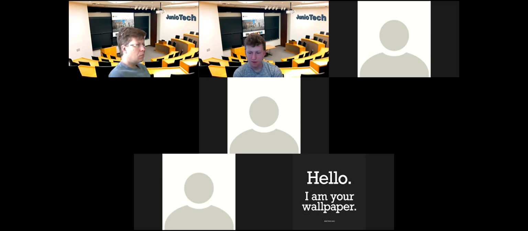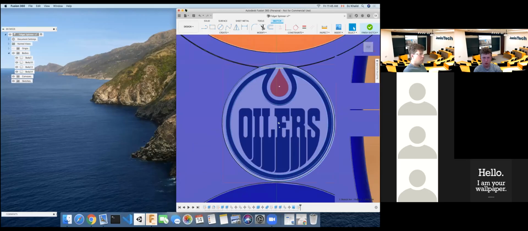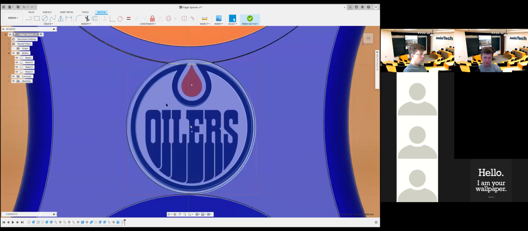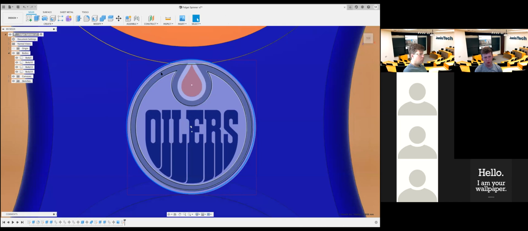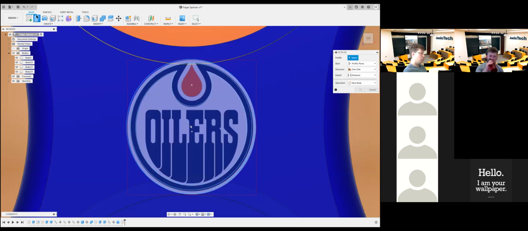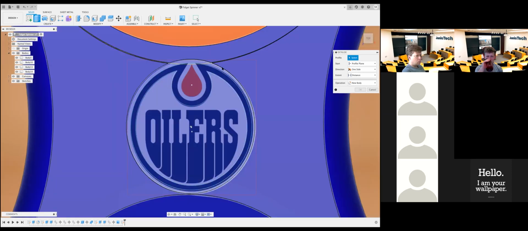How do I do that again? Okay, share your screen. So I have this so far. Finish sketch. Okay, click Extrude, and click on what you want to extrude. So like this.